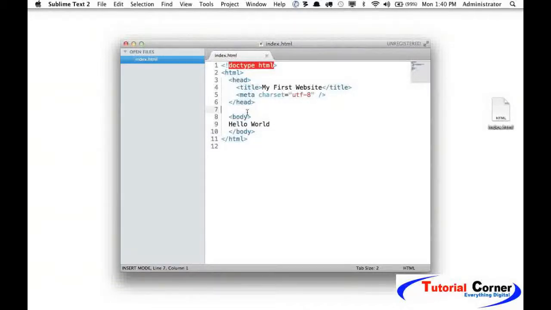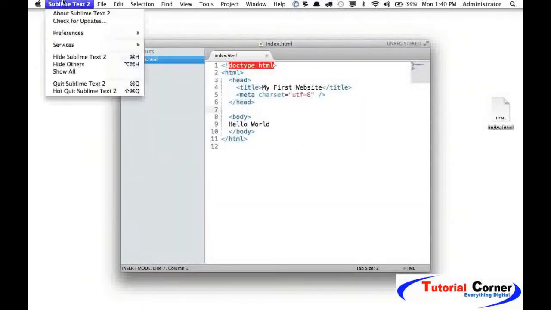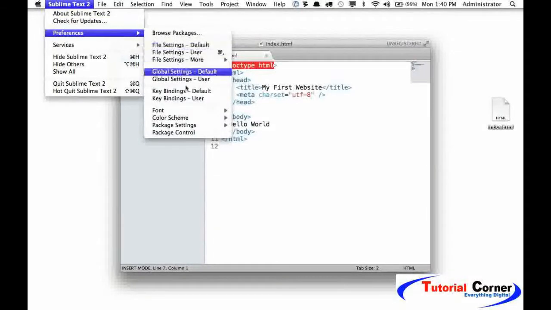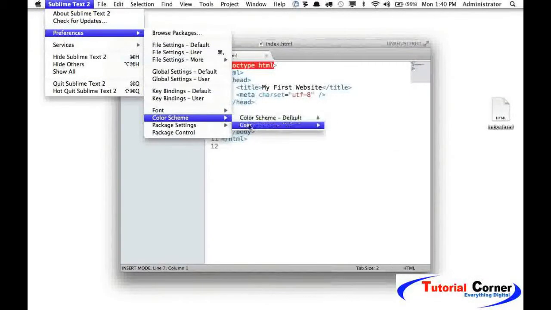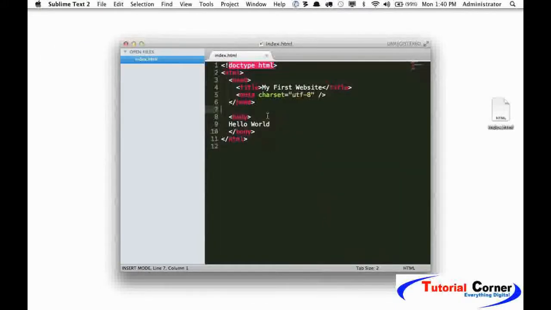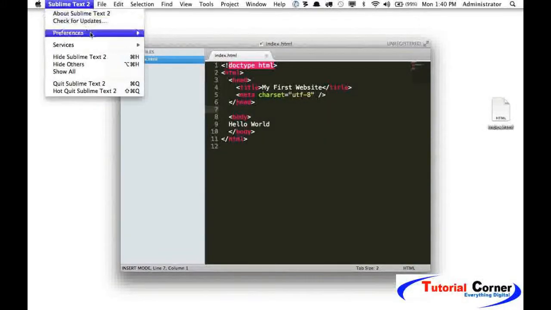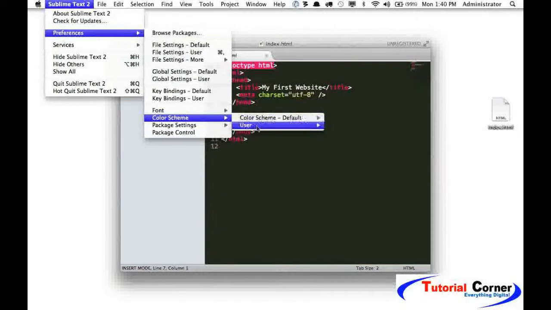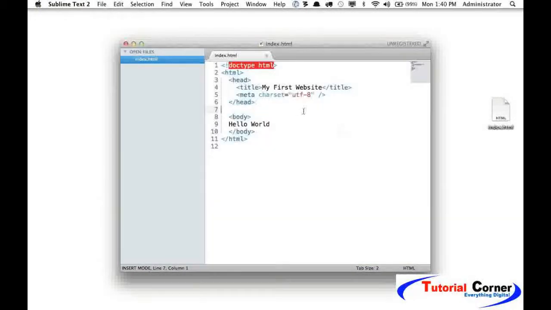If you would like to adjust some of the settings, you can always go to the app name, Preferences, Color Scheme, and you can play around with some of the options that are available, whether you would prefer maybe a dark color or a light. We're going to stick with light for this tutorial, so I will switch that back, like so. Now, we're going to move ahead and learn how to format our text.